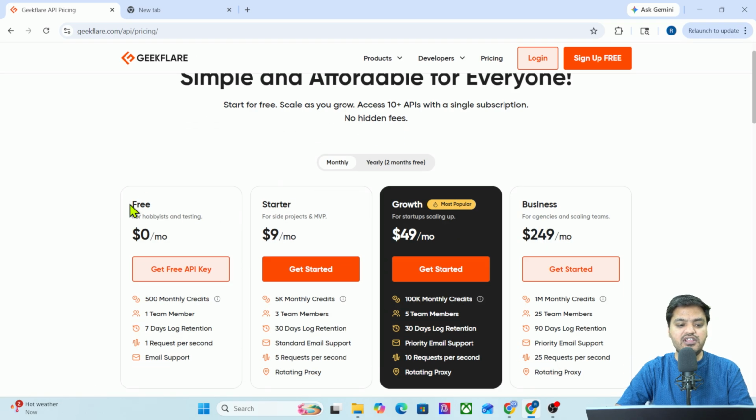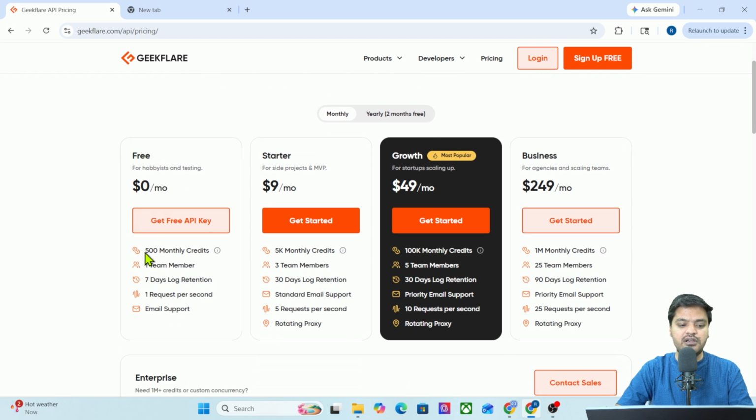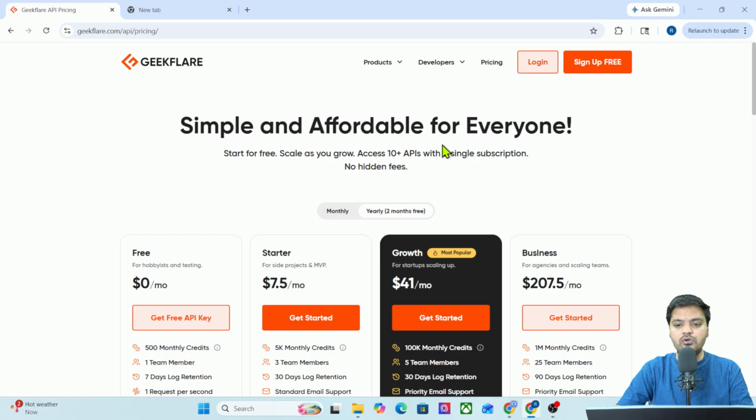You will see different pricing here, and you can see the free version is also available, where 500 monthly credits are available. Then there is a starter plan, growth plan, business plan, and if you want yearly plans, you can also go for that. Now in order to create a free account, all you need to do is click on this sign up for free button.